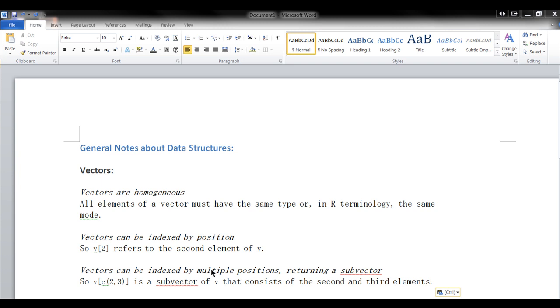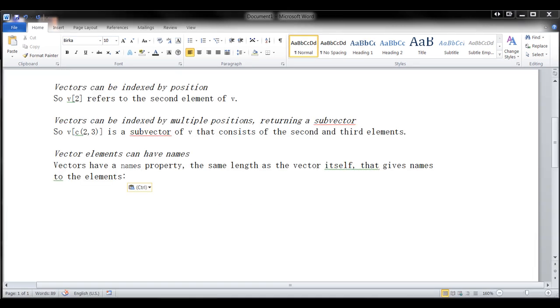And the vectors can be indexed by multiple positions, returning a subvector. So you could have a vector v, and you'd be taking the second and third element by doing this. And vector elements can have names. So vectors have a name property, the same length as the vector itself, that gives names to the elements.